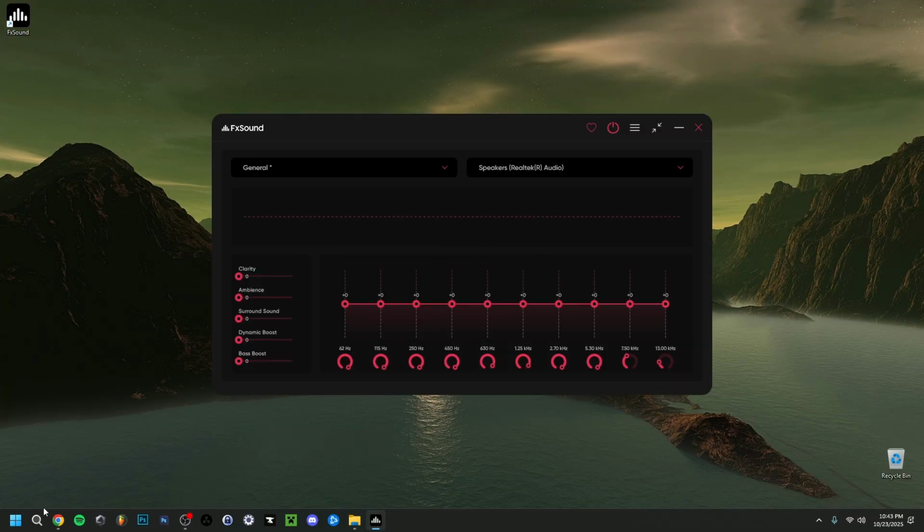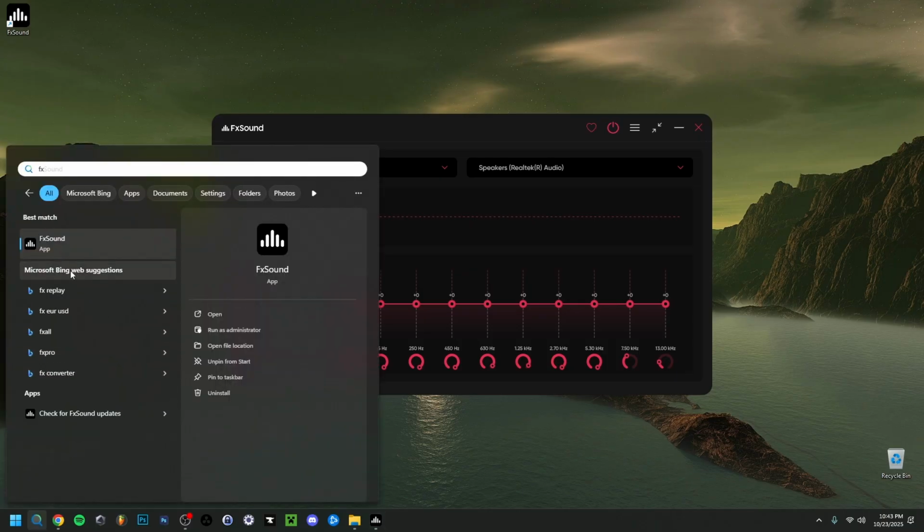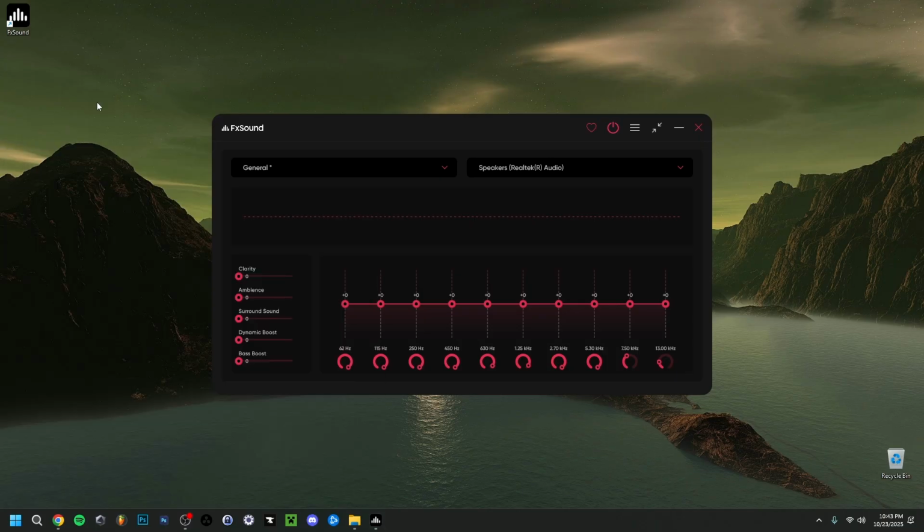You can of course also go ahead in search and type FxSound right here if you want to find the app. Now if you really can't find it, maybe restart your computer first, just in case. And then once again you go in search and type FxSound. But in most cases you probably won't need to.